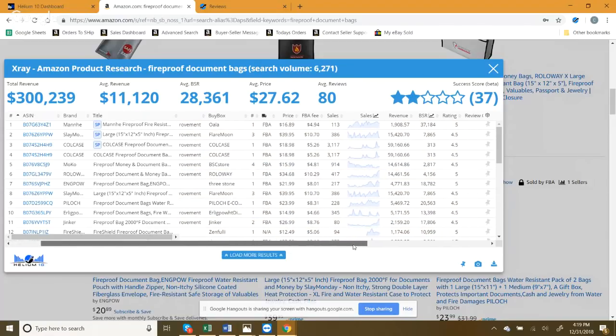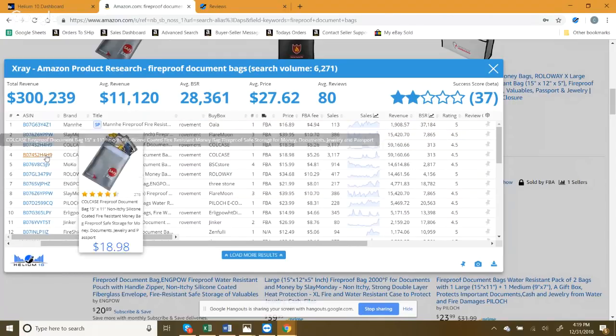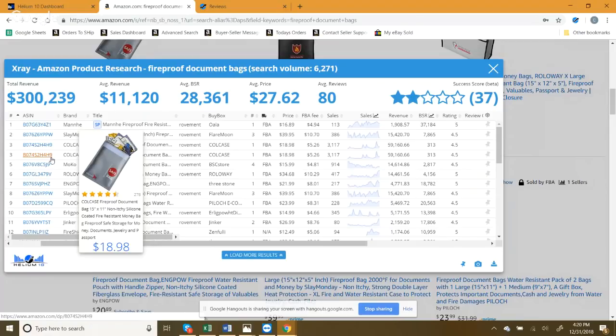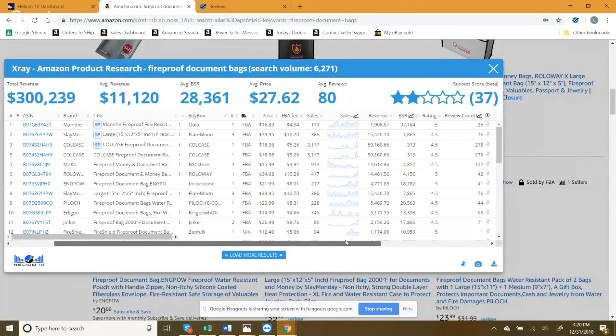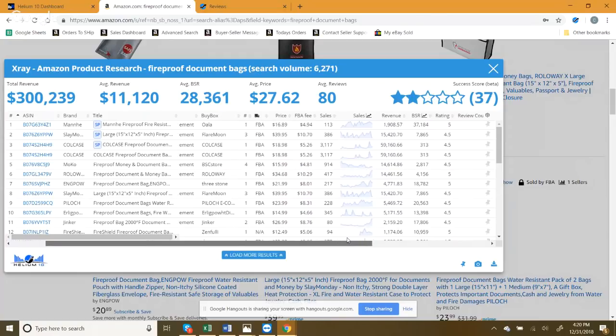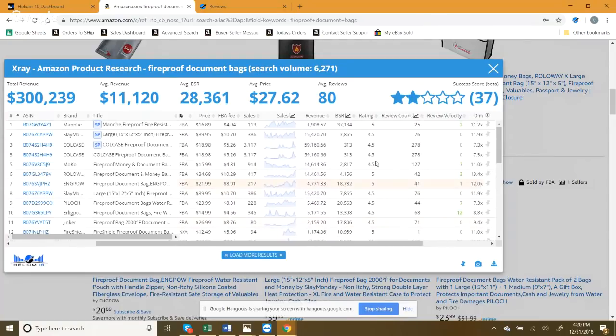Number of sales, I like this. I like it a lot. Only one guy is absolutely killing it. One guy out of this whole page, Cold Case, he's just crushing it, selling 3,000 units a month. Everybody else is selling less than 1,000. It's not too difficult to ramp up to that kind of sales volume.